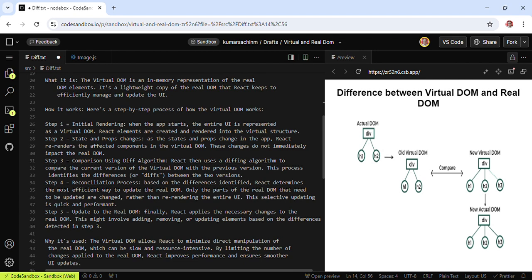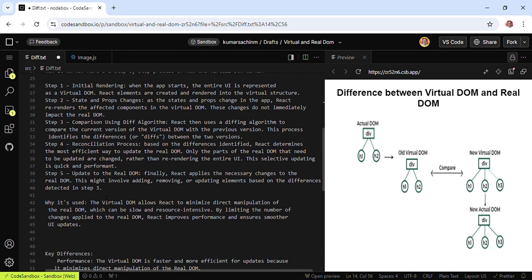Now next, in step 4, the reconciliation process. Based on the differences identified, React determines the most efficient way to update the real DOM. Only the parts of the real DOM that need to be updated are changed, rather than re-rendering the entire UI. This selective updating is quick and performant. Now, when it decides, then it updates.